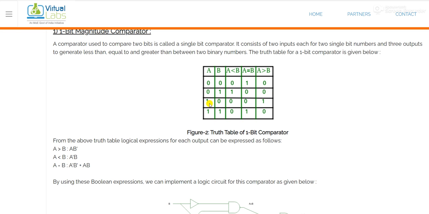Now the third is A equal to 1 and B equal to 0. So simply here A is greater than B, so the output A greater than B will be high, and the rest two will be 0. For A equal to 1 and B equal to 1, again both A and B are equal, so A equal to B will be high and the other two will be 0. So this is basically the truth table of the 1 bit comparator, because we are comparing a single bit of input A with the 1 bit input of B. Clear?